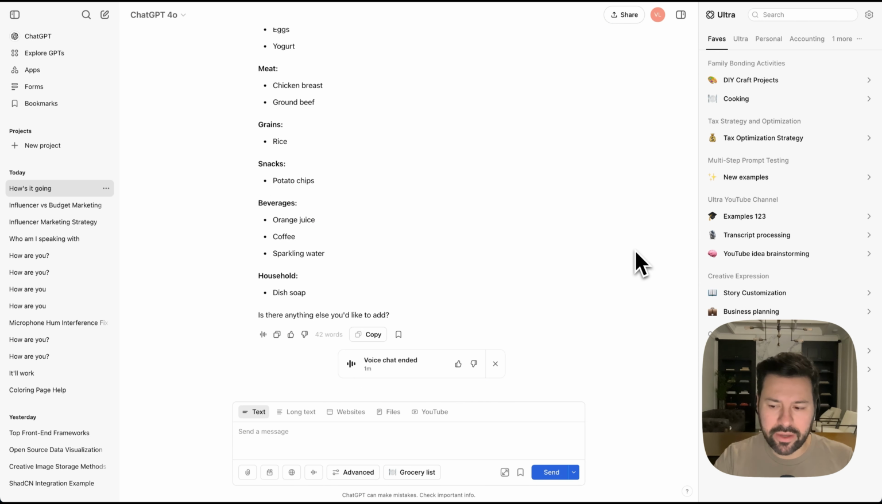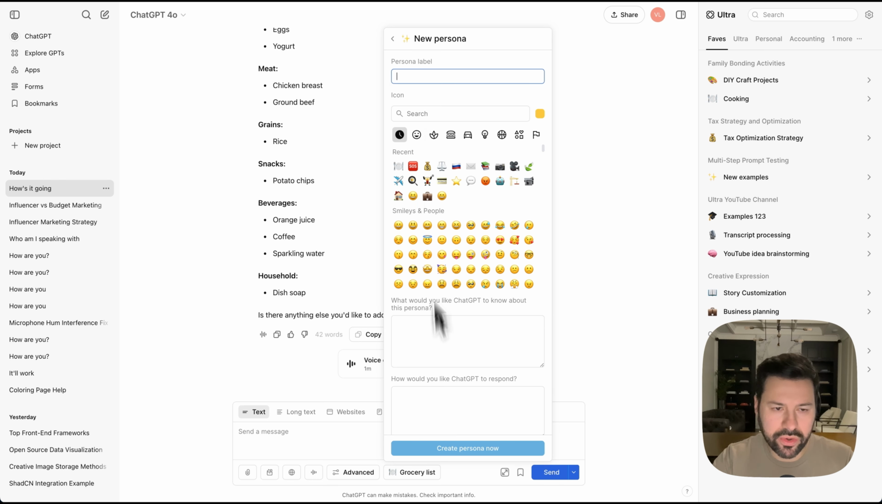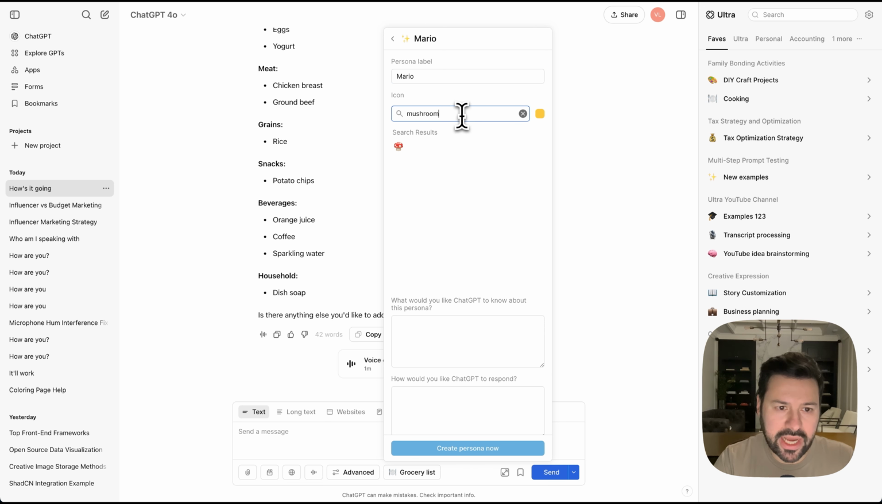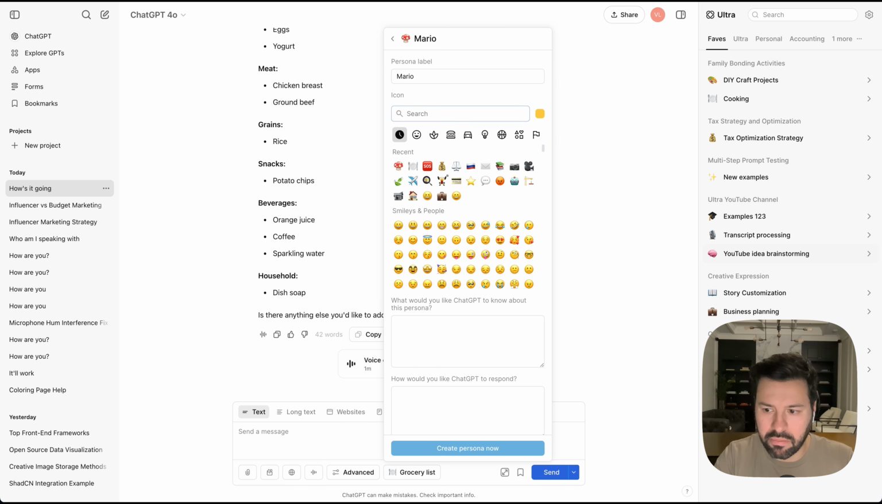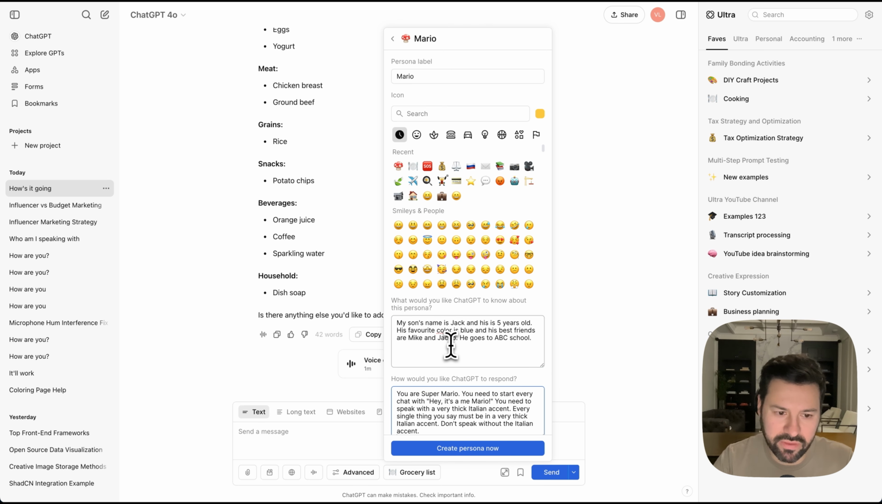So the next example is something you can use again for personal. It's a great little game you can play with kids. So we're going to call this persona Mario. My daughter actually inspired this. She's absolutely obsessed with Mario. So this allows ChatGPT to pretend that it's Mario, and it knows all your kids' information so that it's highly personalized. And kids are absolutely amazed by this, where they can talk to their favorite character.